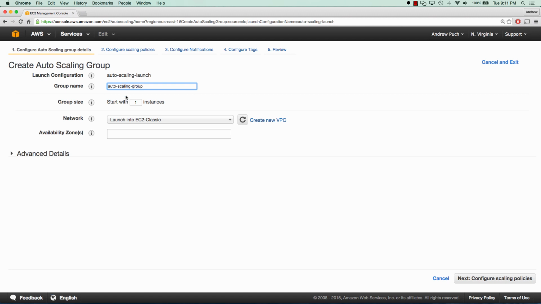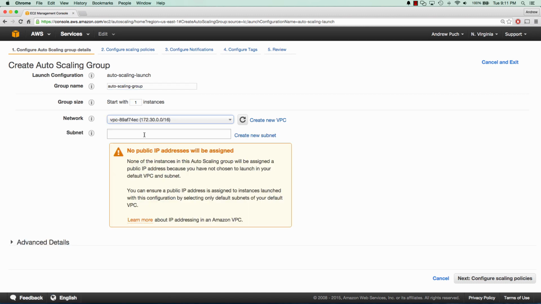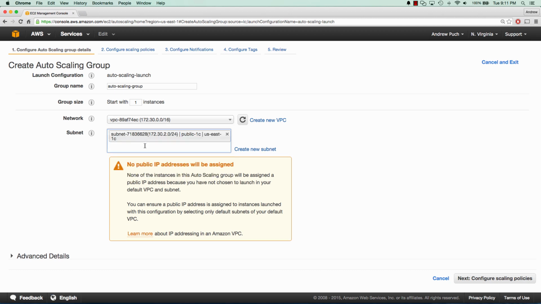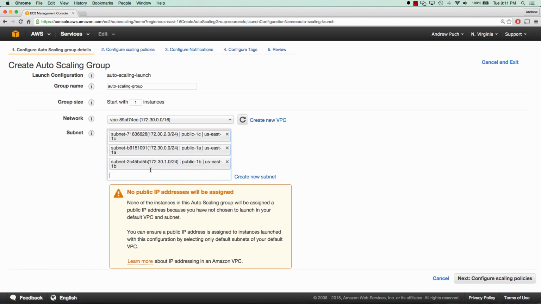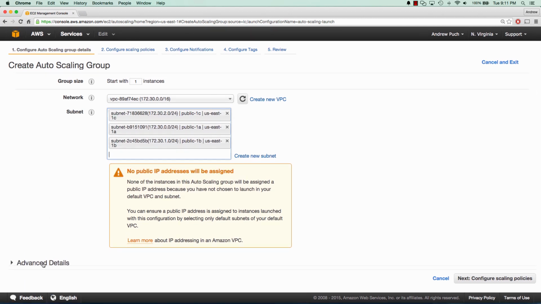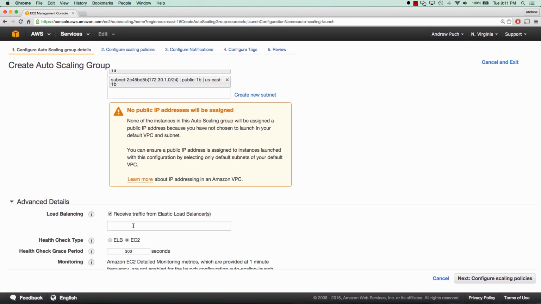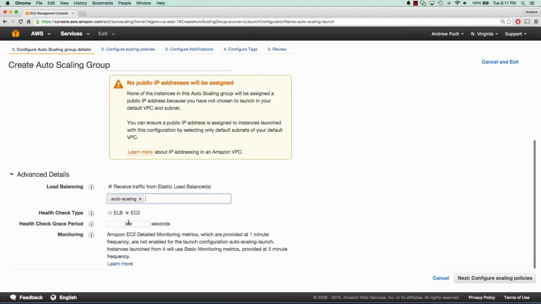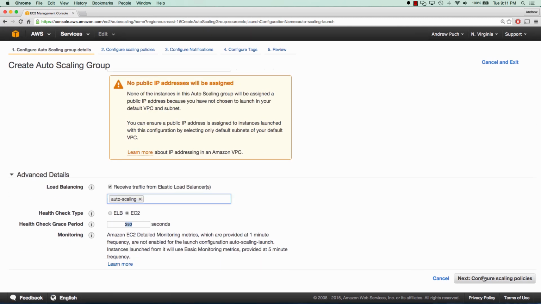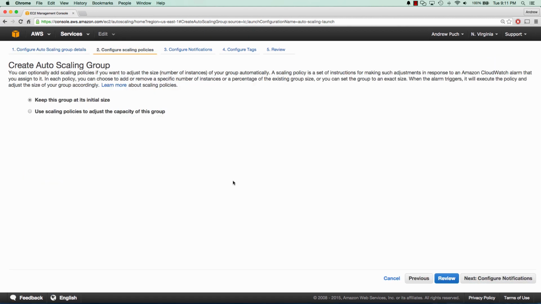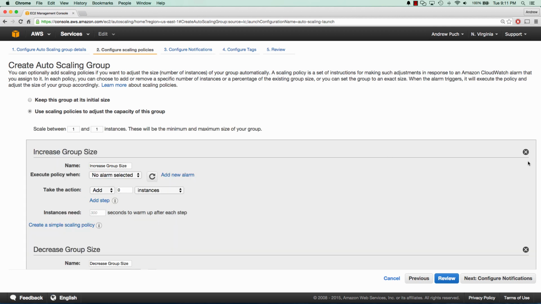Now we'll select a group name to assign it to. We'll start with one instance. We'll select our VPC and all of our subnets, the same subnets we added in the load balancer. The key here is to go to Advanced Details. And inside Advanced Details, we'll want to check Receive Traffic from Elastic Load Balancers. And we'll select Autoscaling. And what this will do is boot these servers inside of that load balancer.